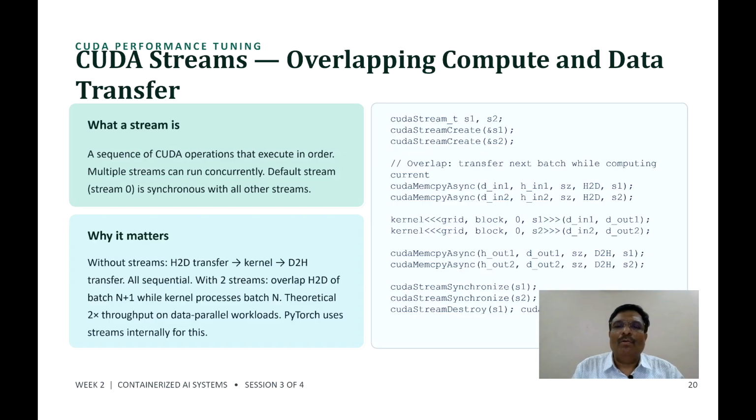The same concept holds good here. So you've got a lot of streams. Let us say in this example, you have CUDA stream S1 and S2, and these are two different streams, and you run those streams in parallel on two different kernels with different blocks. And then there is this concept of overlapping, wherein you are trying to transfer the next batch while computing the current one, something of that sort.